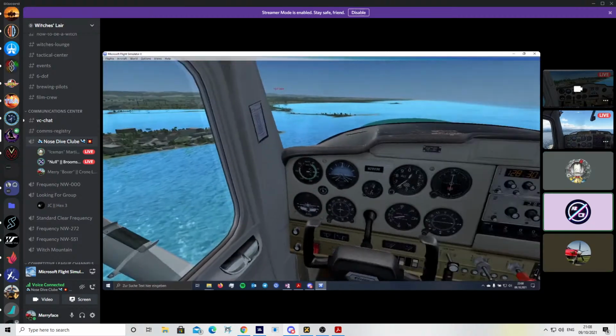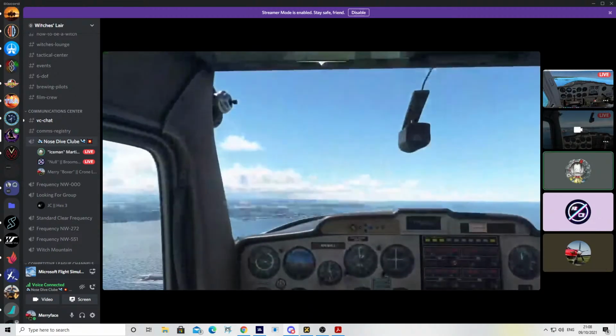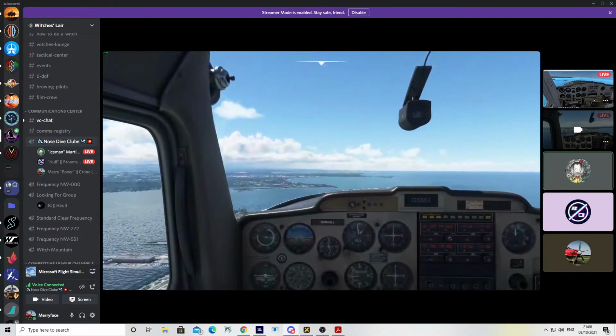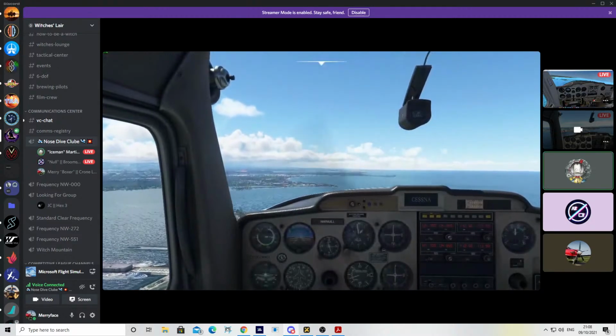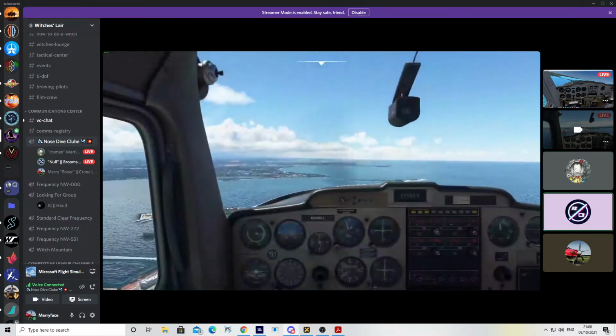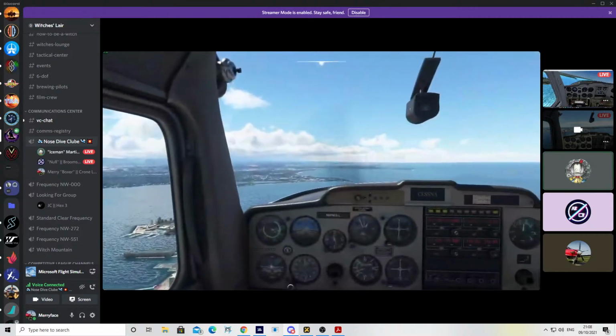Mixture. Fuel. Instruments. Ice. Compensate. Flaps.